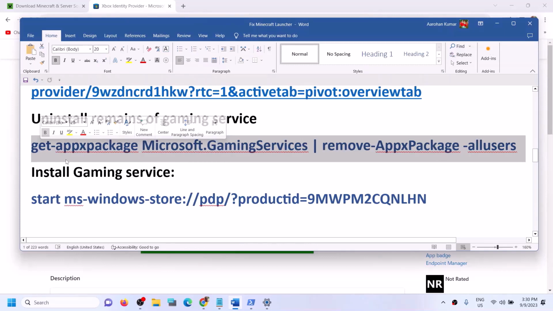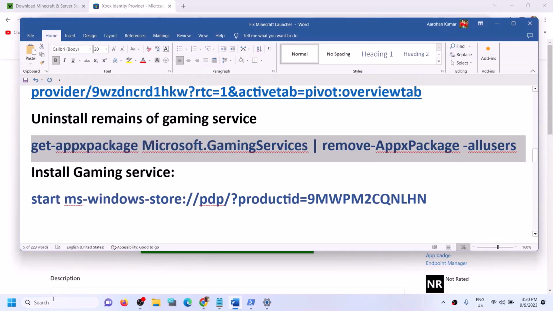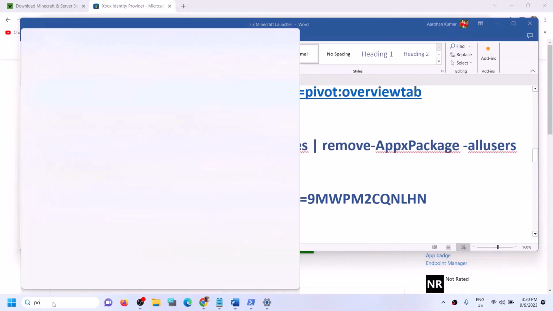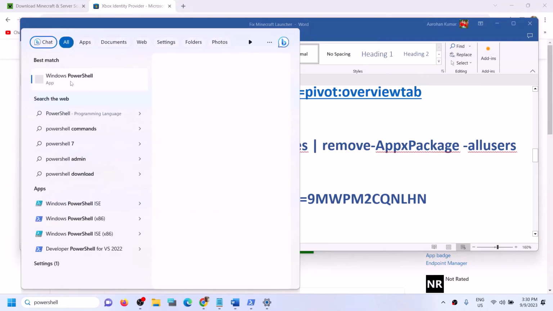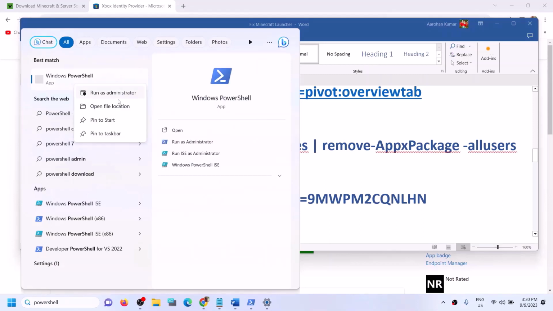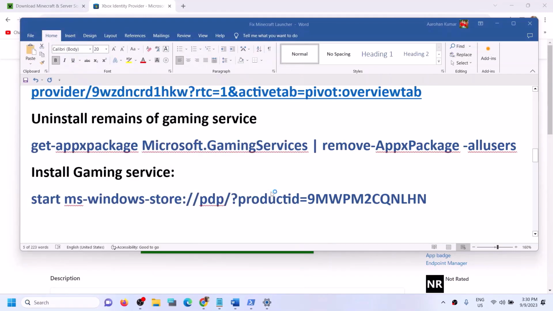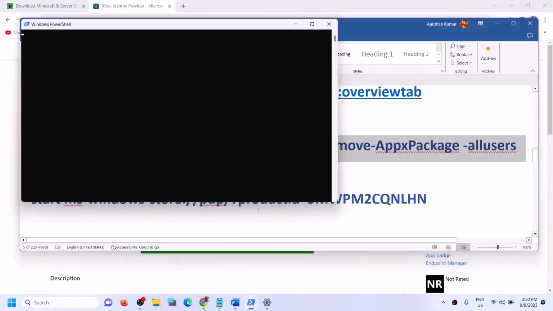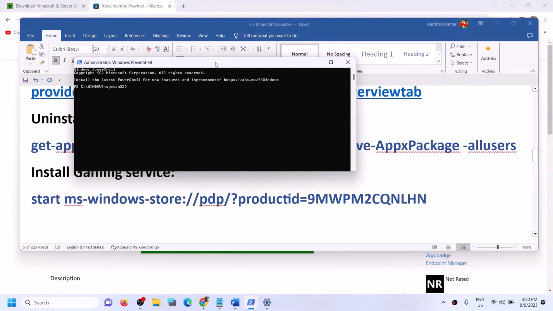This command is provided in the video description. Type in PowerShell in the Windows search box, right-click on Windows PowerShell, and then click on Run as administrator. Make sure that you always open PowerShell as an administrator. Click on Yes to allow and then paste the command over here. Hit the Enter key. This will uninstall Gaming Services from your computer.